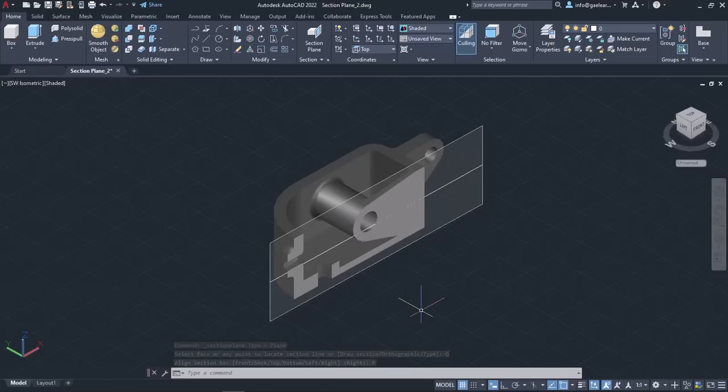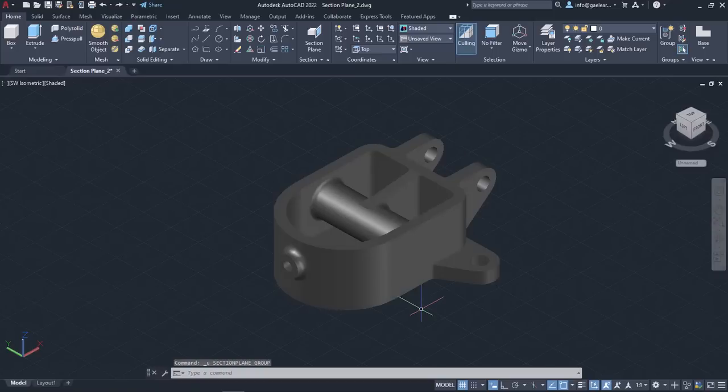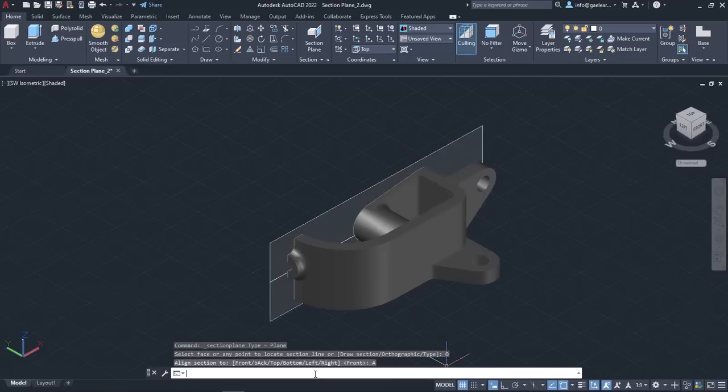I want you to notice that the section plane is indeed aligned with the front UCS orientation and cuts the object through its center. I will press the Undo button to show you the rest of the options. The back option creates the exact opposite of the front option.